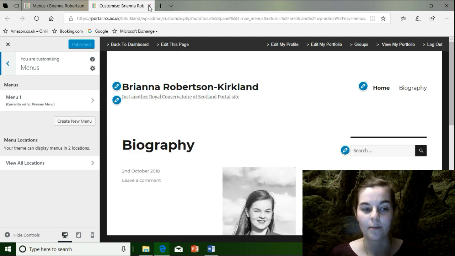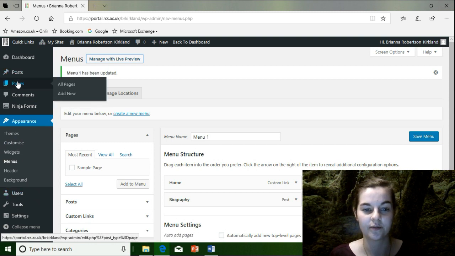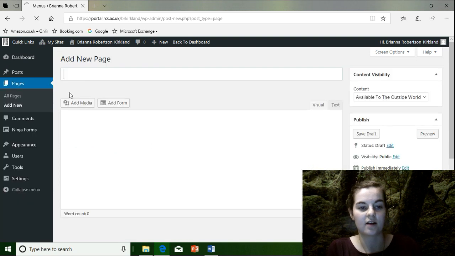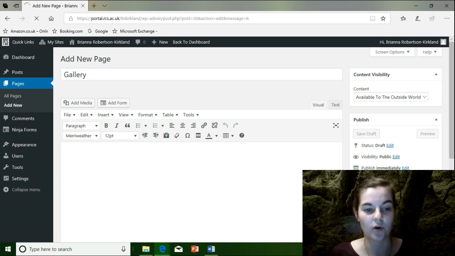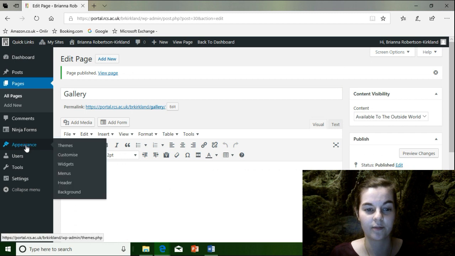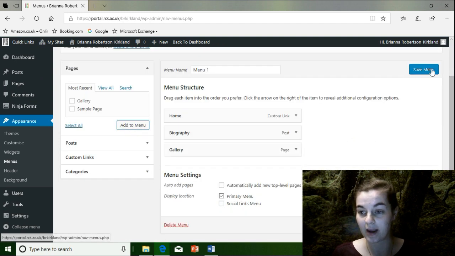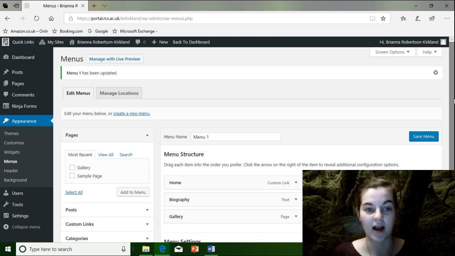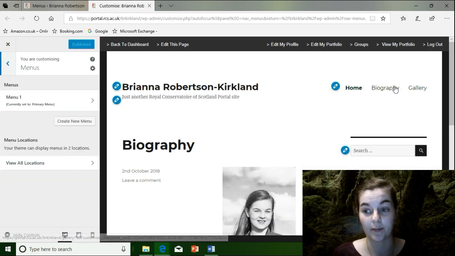But I might want to add more things. So if I go to Pages and add new, say I want to create a gallery of images. I'm going to publish this. Then I'm going to go to Appearance, back to Menus, click on Gallery, add that to the menu. I'm going to save my menu, and now I'm going to look at it at the live preview once again. And there is Gallery appearing up here.